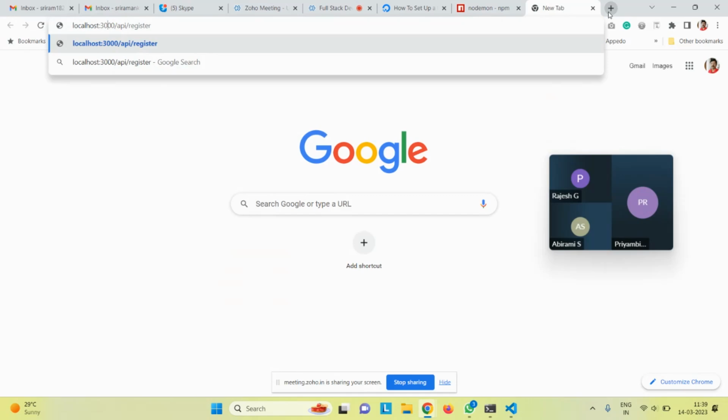So first, 3000 is my domain. That is where I'm listening. Then API is my routing. In this case, API is the routing, and I want to keep it as my API folder. You call it a folder. Then register is one of the methods within that file.